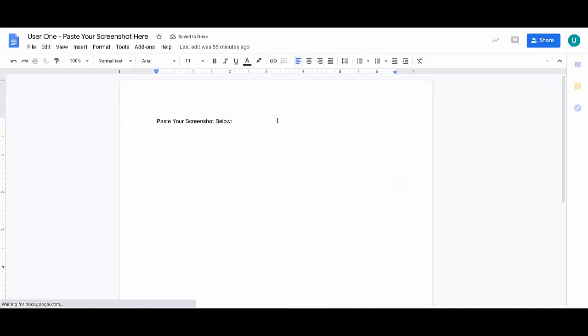That is one of my favorite features. In this example I've got for you here, this is a Google Doc, and this is just a template that I set up where students can come and paste their screenshots below.